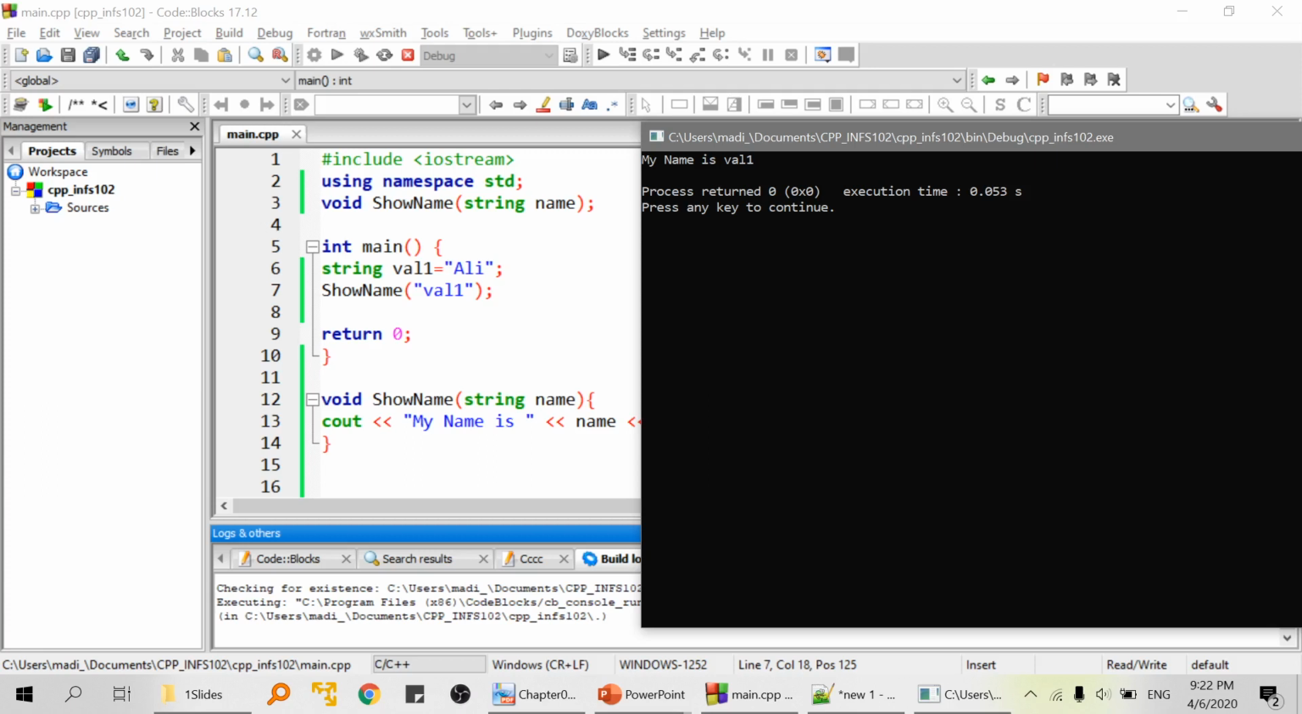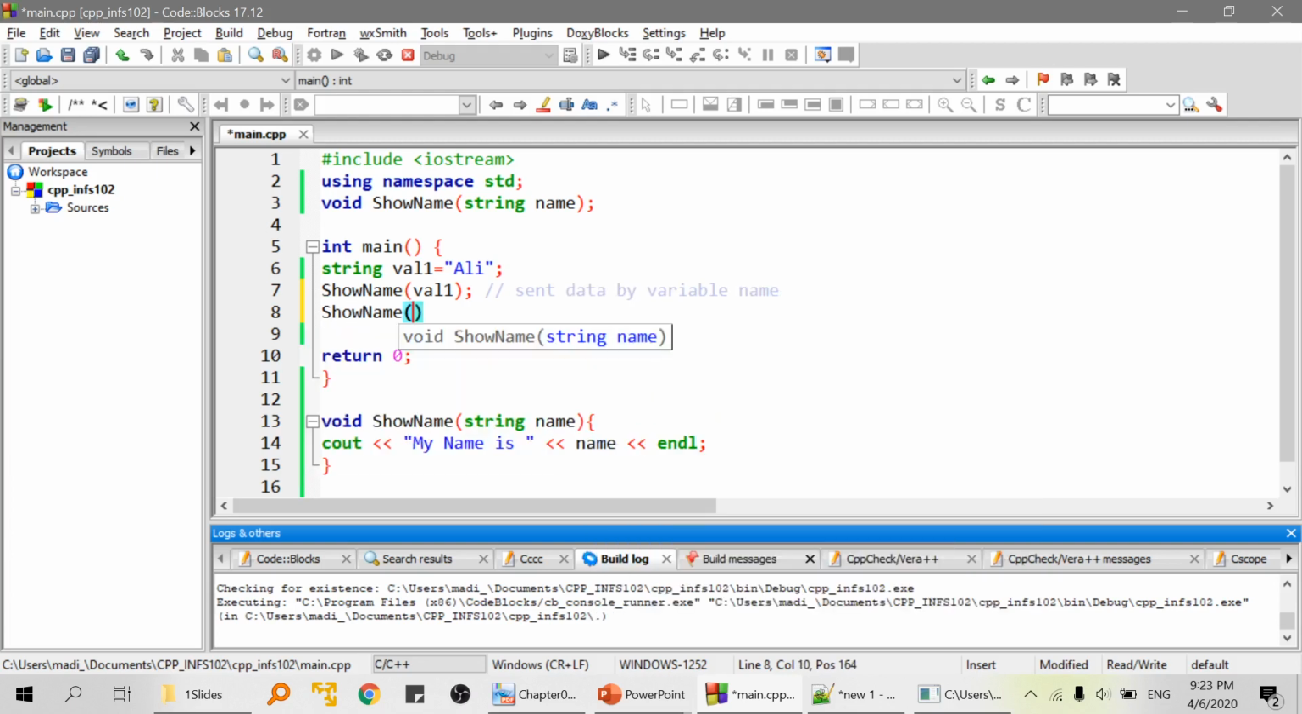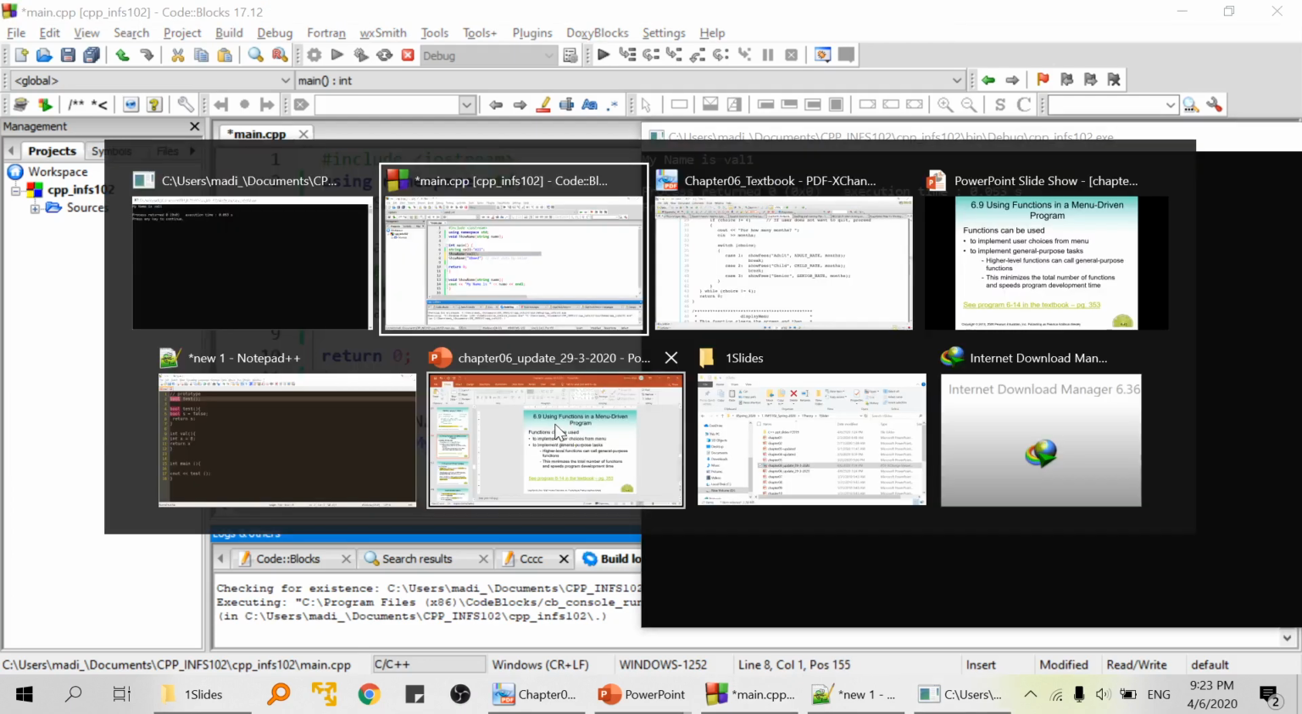So that's why, in the call, my point here is that you either use the variable name, so here we have sent data by variable name, or in show name we have sent data by value. These should be two different things, and you should differentiate between them. This is a value or literal, and this is a variable name. This is what I want to show you here.